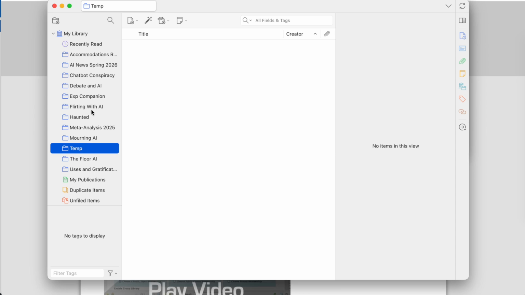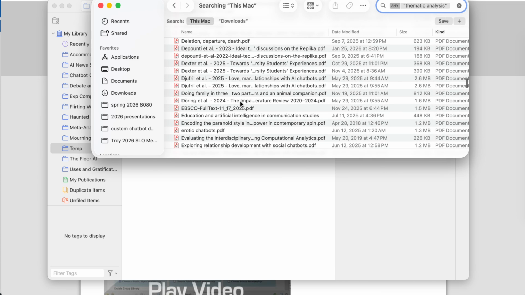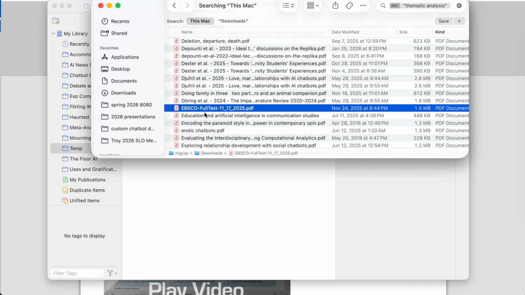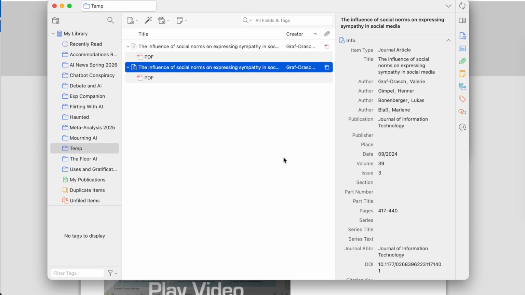So this is temporary. Here I've already got a search pulled up in my Finder. I looked for documents with thematic analysis, and I've got a bunch of them. But let's just say we're going to grab this one because this one has a weird title. This is actually a generic title that's created. I don't even know what this document is. I'm just going to drag it and drop it directly onto the folder. So I'll drop it in there, and it does some stuff. It pulls some metadata in, and it creates the information over here.